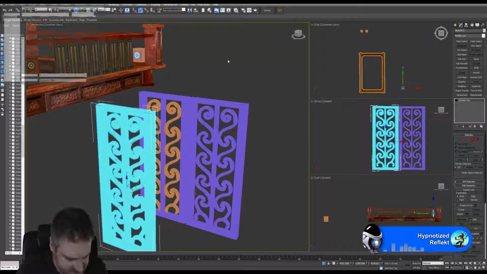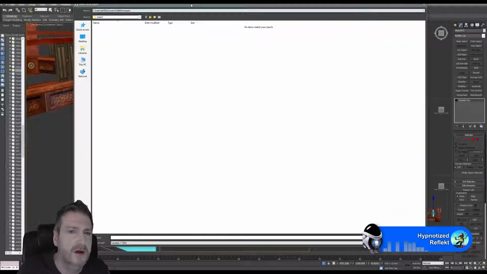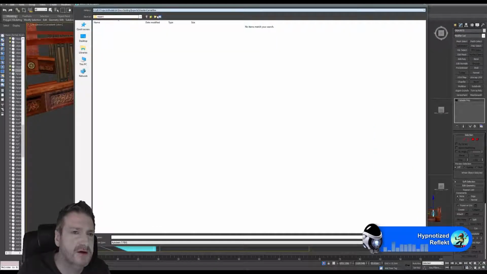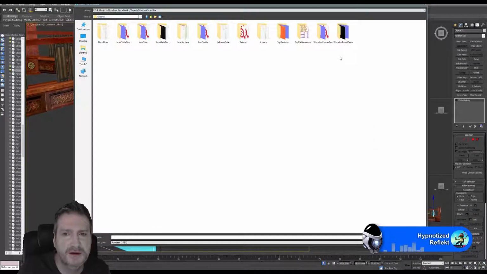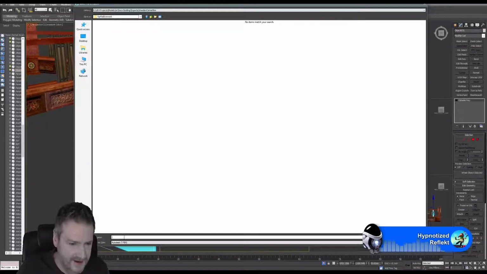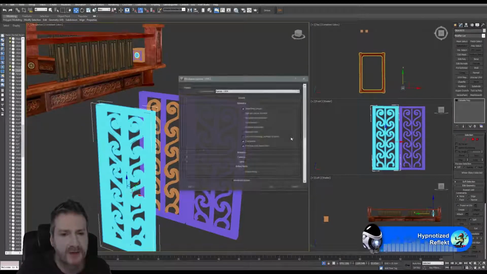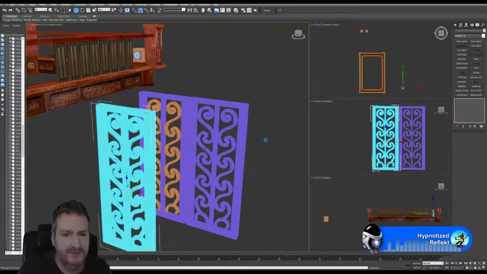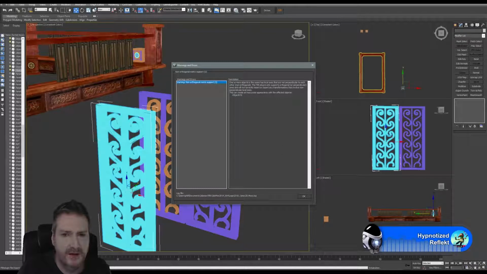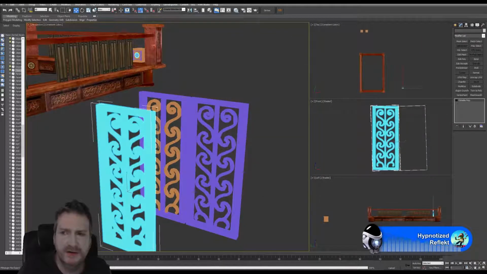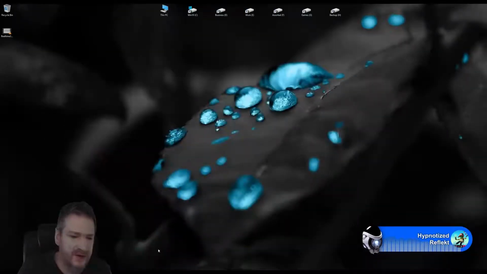So I'll export selected. We'll make sure we go into our correct folder. Spare that one there. We'll just call it Square Rail Ironwork. We'll save it as an FBX. Okay. That should be fine. We'll find out in a minute.